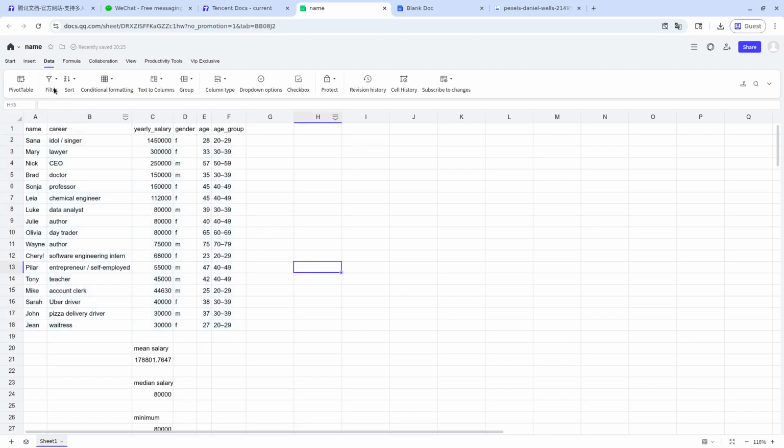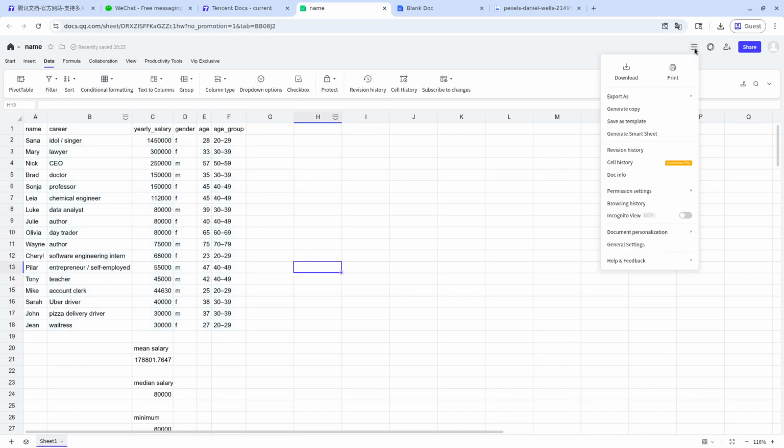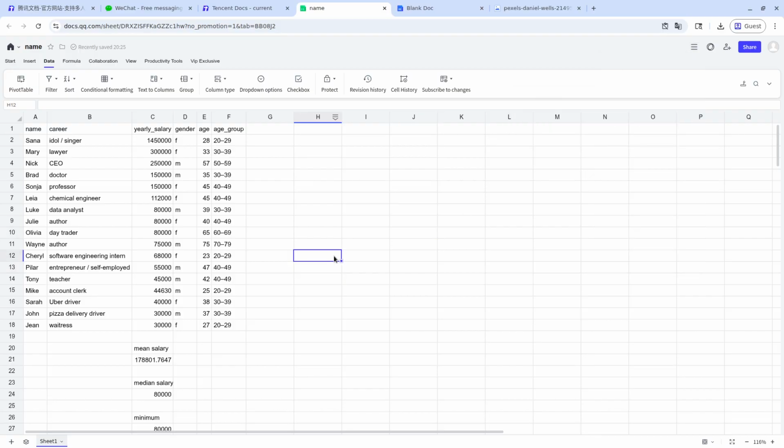Okay, and you can download this just like a Microsoft Excel file, and you can also export it as a PDF or Excel file. I'm not going to show you that, but it should be similar to the docs, and I'm going to show you the slides now.